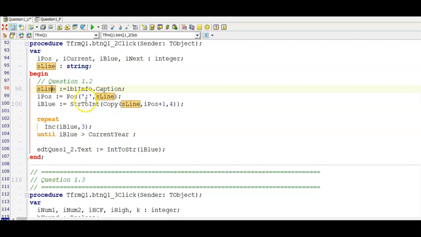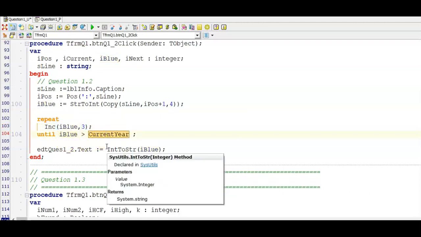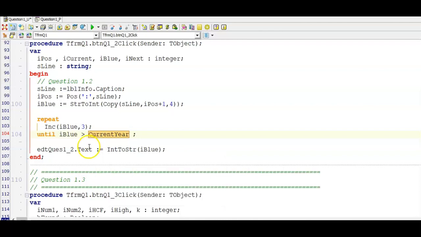I am finding the colon, and then I'm copying out from the character after the colon for 4 characters to copy out the year. And I'm going to use a repeat loop to continue to add 3 to this variable, my integer variable of the first year, until that value is greater than the year it is today. I've just used current year at the moment, but you could also use year of the date. And then I simply display my integer value in my edit box.